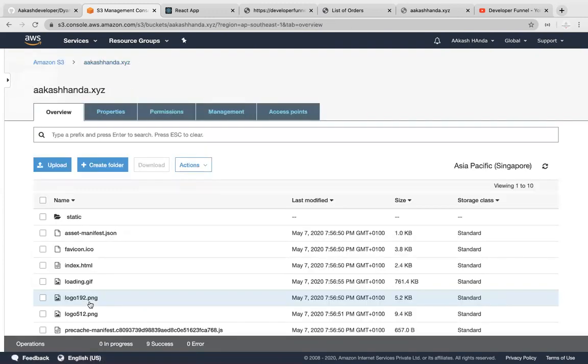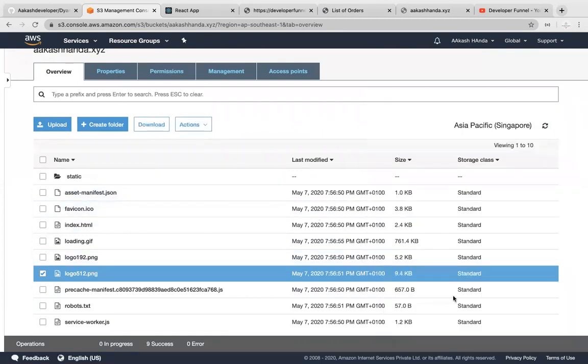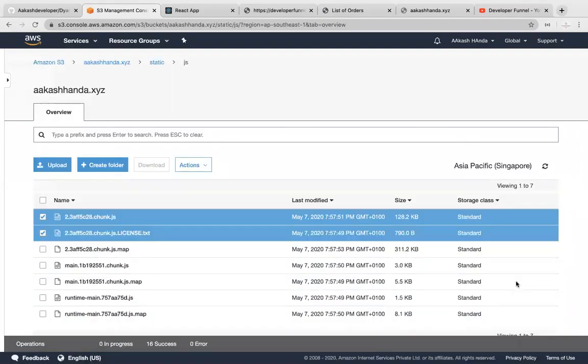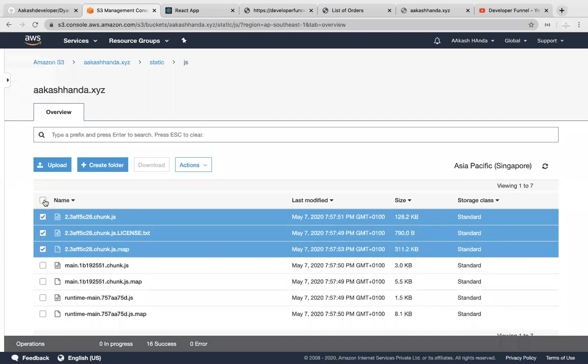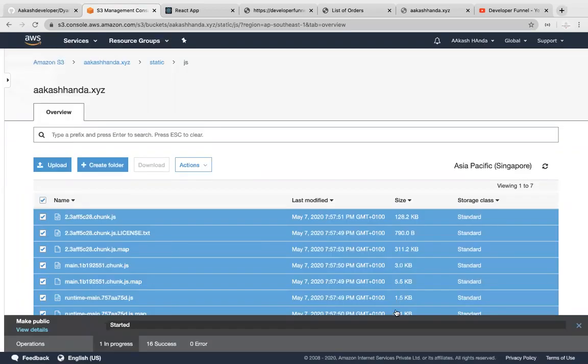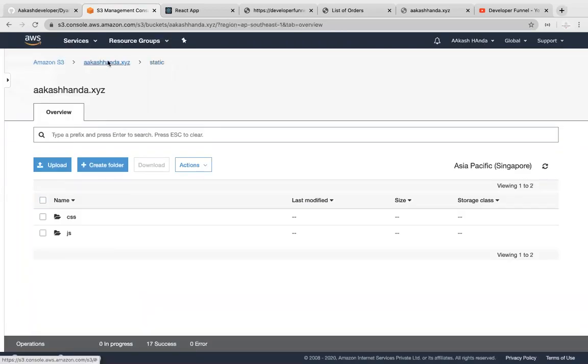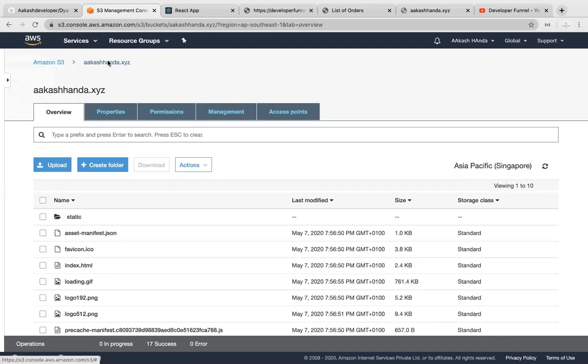So I'm selecting all the files one by one, and let me just select all and make it public, and then I'll come back. Or the other way of doing that is to select all, go to action and make public like this. So now all my files are public. First of all, we understand how to host a website on S3. Now go to the bucket properties.